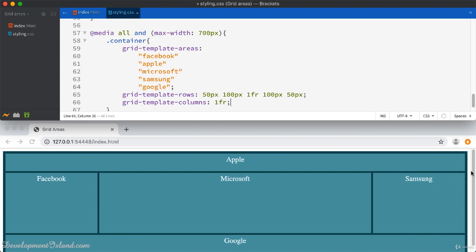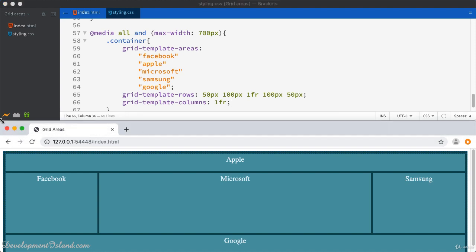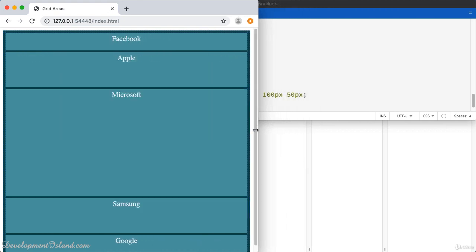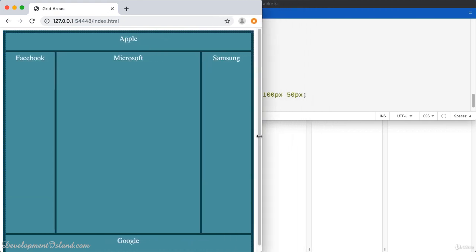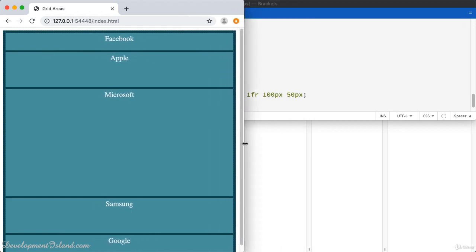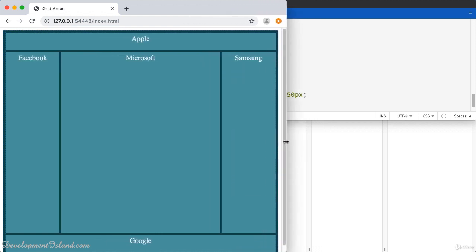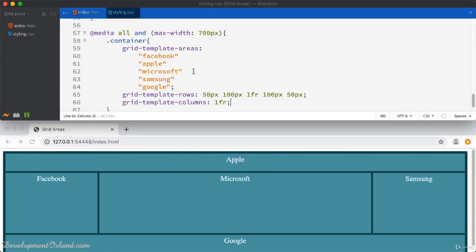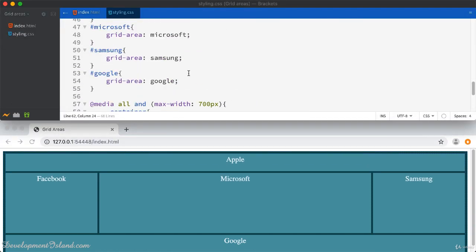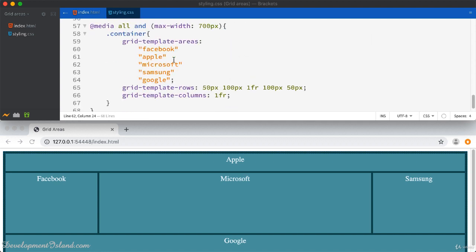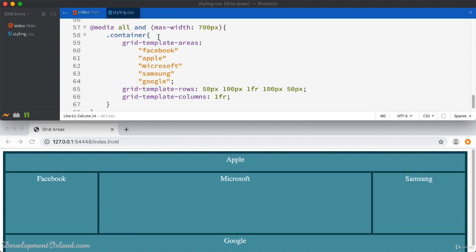So now if I reduce the width of the browser underneath 700 pixels, then you can see that we have just changed the layouts very easily just by changing our template using media queries. Now, at the moment, we are going desktop first because we are setting our styling for big screens, and then we are specifying the styling that we would use for small screens.